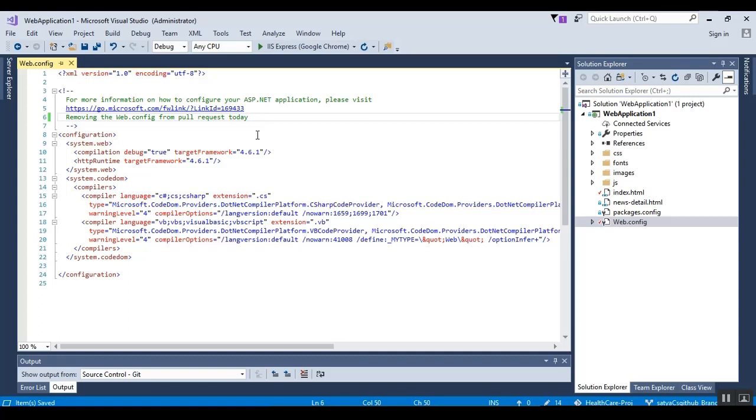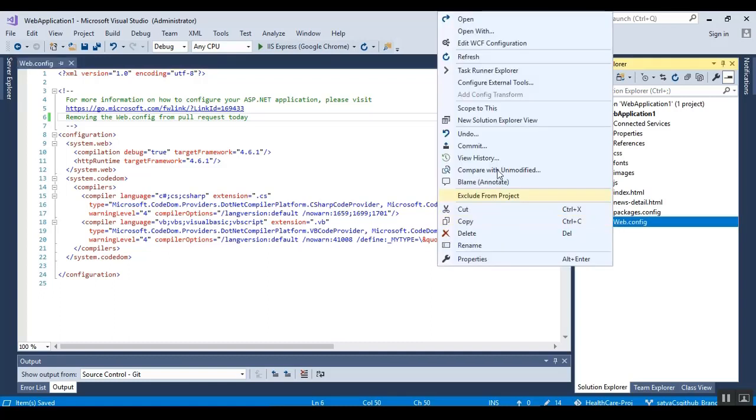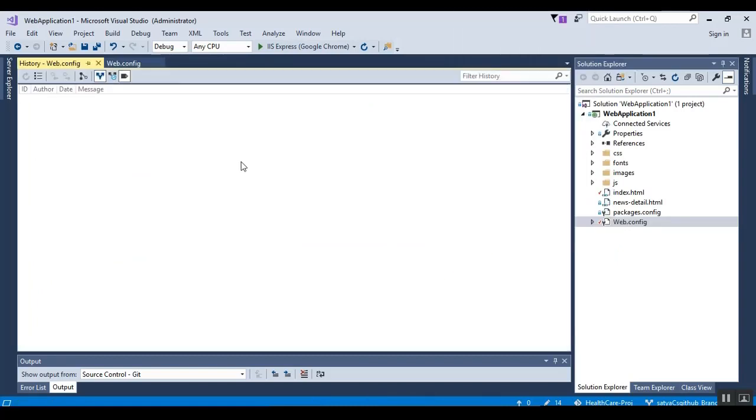Alright, and we'll add some dates, like today, along with the comments. Once it is done in web.config, we'll check the history section of it. You can see the red tick mark, that is the pending edit. So right click on it, go to view history.